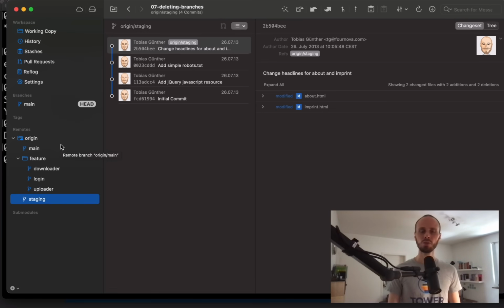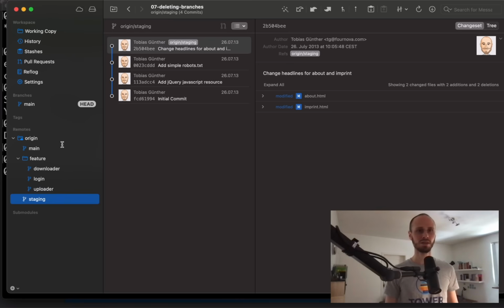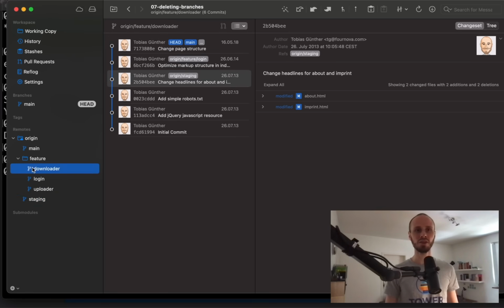Another thing you might want to do is delete a remote branch. And as you already know, working with branches on the local end is different than working on the remote. So it's a different command, git branch. Let's see what we have first. So let's say we want to delete that origin feature downloader branch here on the remote.